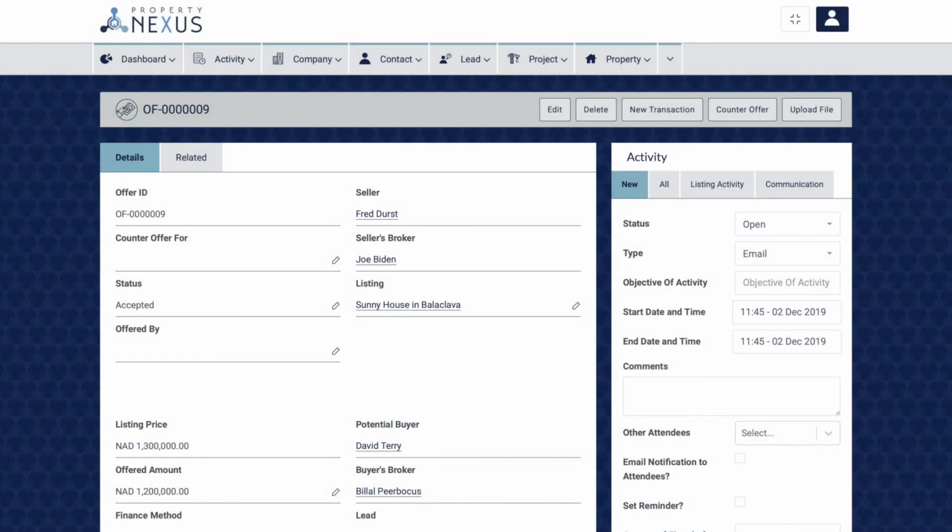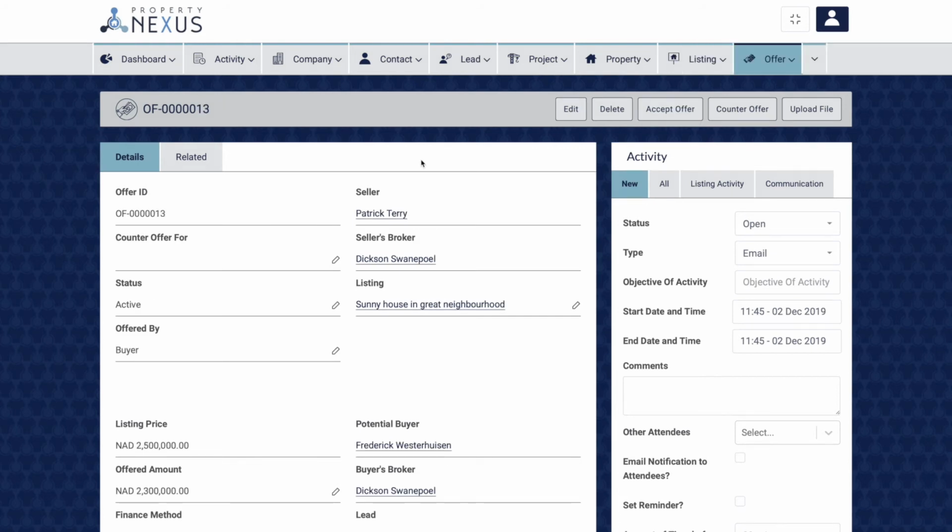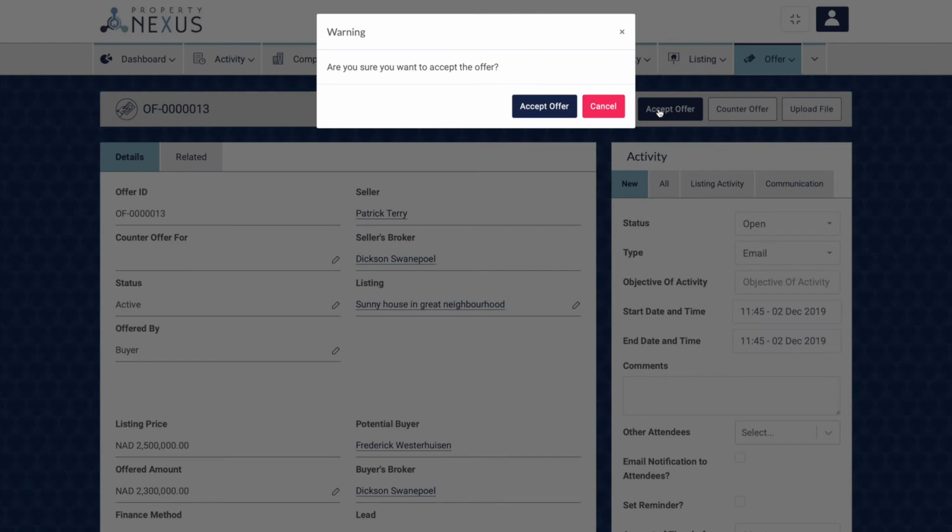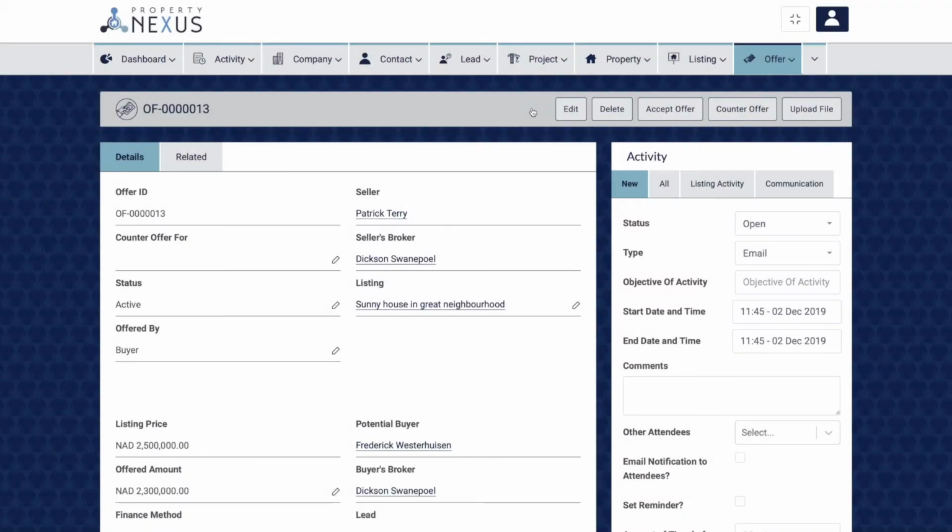There is only one way in which to create a new transaction record, and that is from an offer record. Go to the View Record page for the offer from which you want to create a transaction. If the offer already has the status accepted, then click a New Transaction button at the top right of the page. If it does not, then you will need to click the Accept Offer button, which will change the status for you as well as opening up the new transaction page.